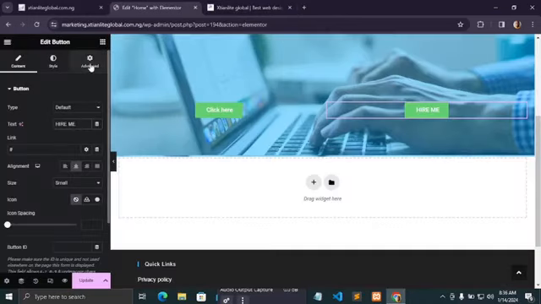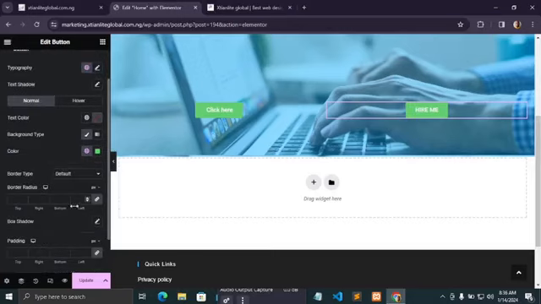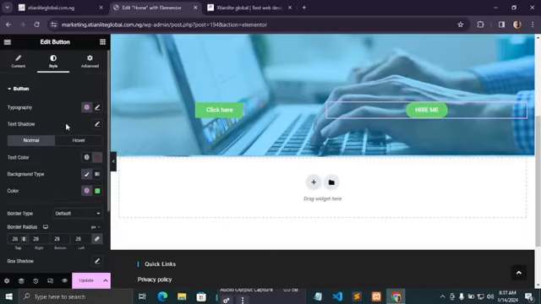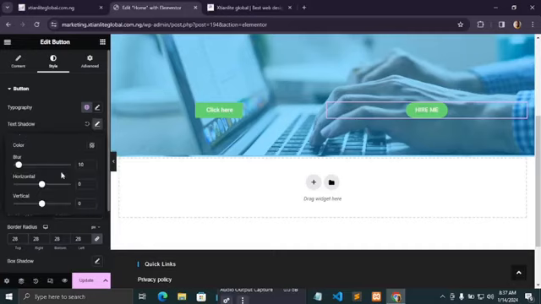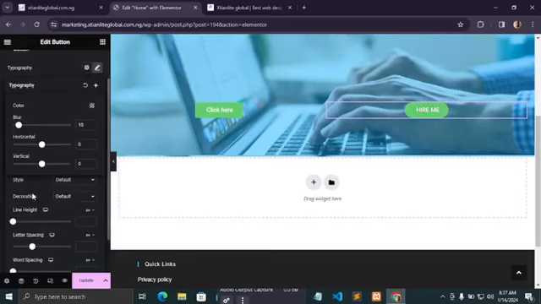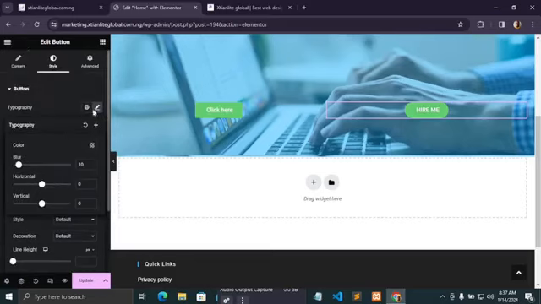To do that, go to style, then go to the border radius, link all these values together. Alright, let me leave it at 28. Then go to typography. Let me increase the size.